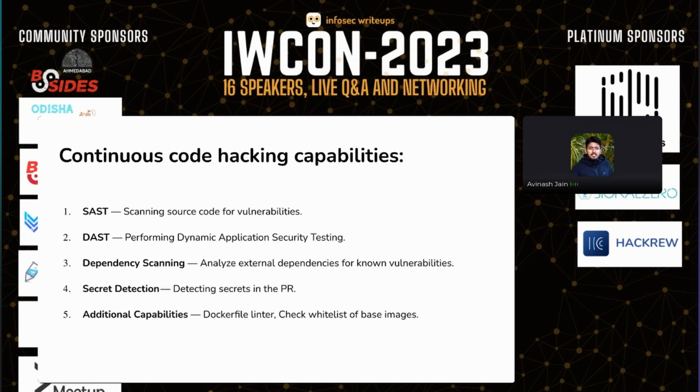For example, I will be showing an example where we have written our own scripts which check whether the Docker images being used by developers are actually whitelisted images or not. So you can write your own checks, which makes it far better than the traditional systems that we have.